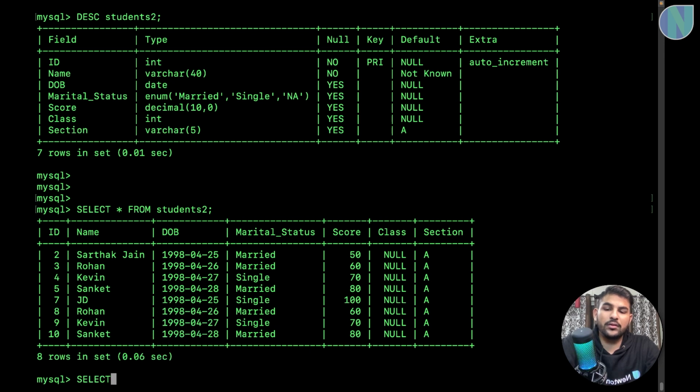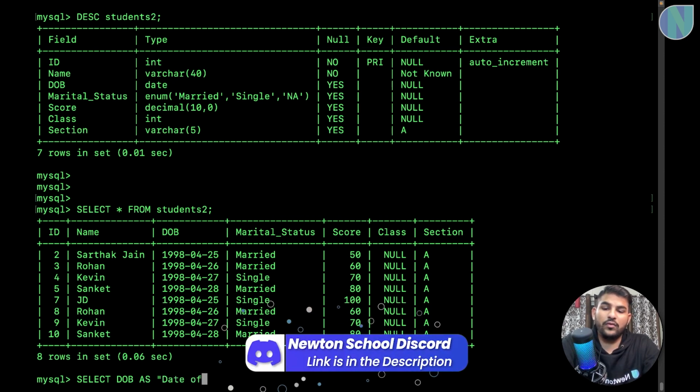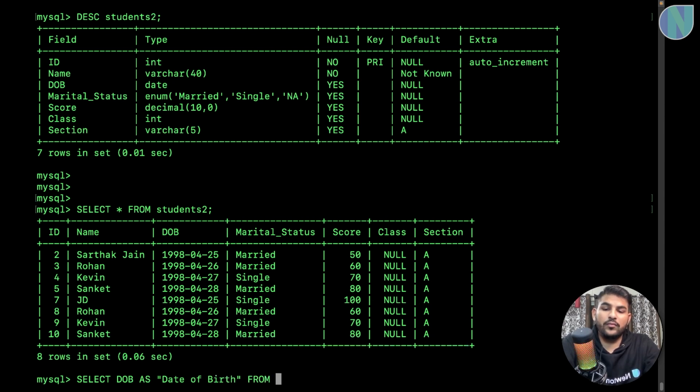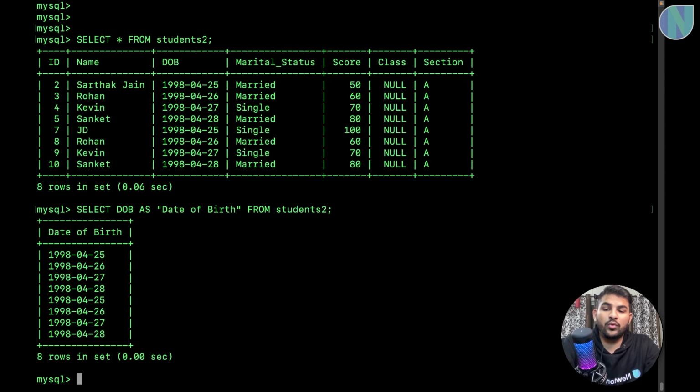Let me put it in this way. Select DOB as date of birth from students2, right? So now the column DOB has been changed to this name and I've got the results, right? This is how you can put an alias on a column name, which makes sense for you, right?